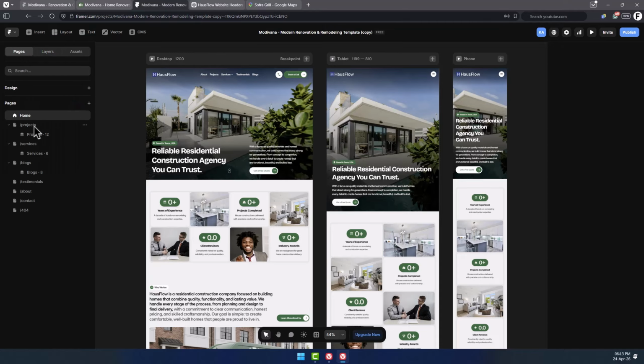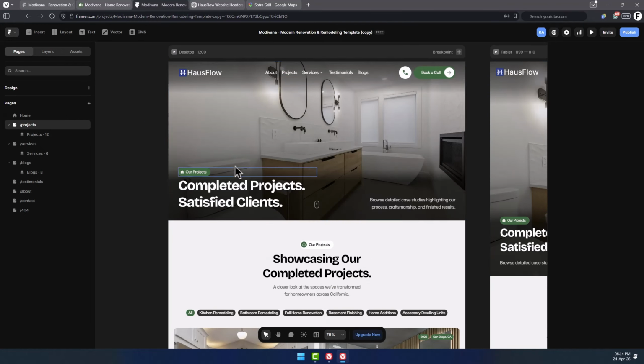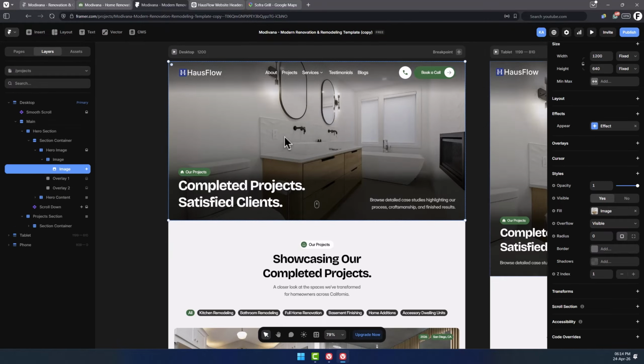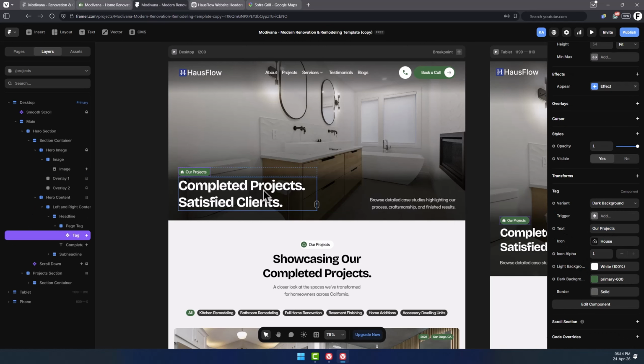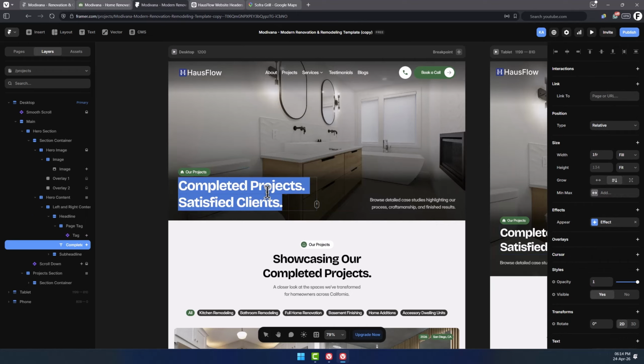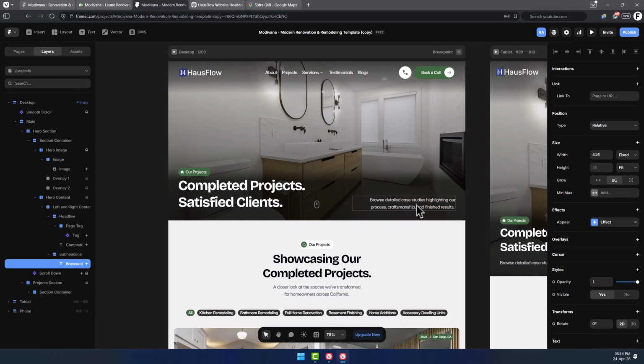Let's start with the Projects page. You only need to edit a few things here. The first one is the image. You can click on it and replace it from the side. Make sure to add an alt text as before if you upload a custom image. Then you can change the tag, header, and subheader by double-clicking on them.